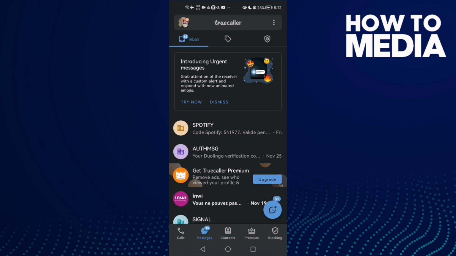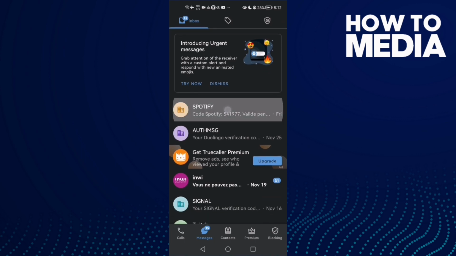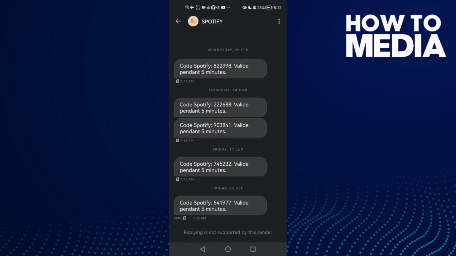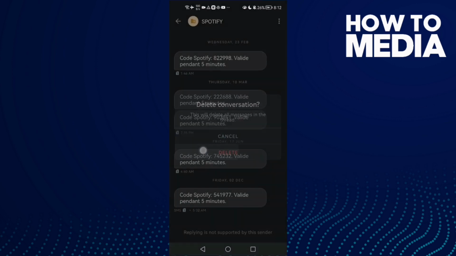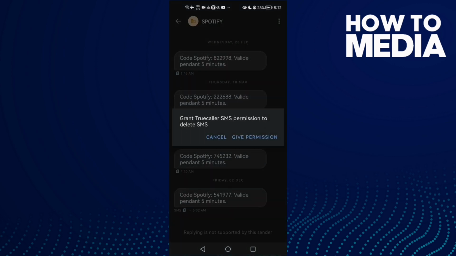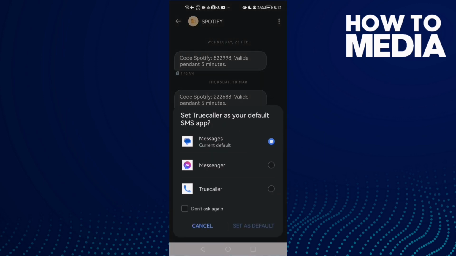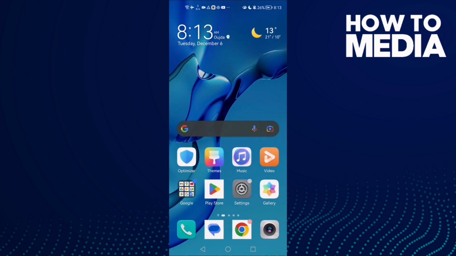and after that click the 3 points in the top corner, and first just select any chat you want and click on it, then click these 3 points in the top corner, and here we'll find delete conversation, and then click delete, and then click give permission and select Truecaller and click set as default, and I hope that can help you.